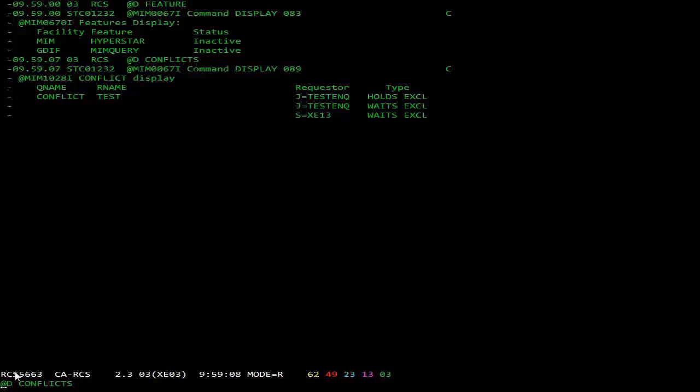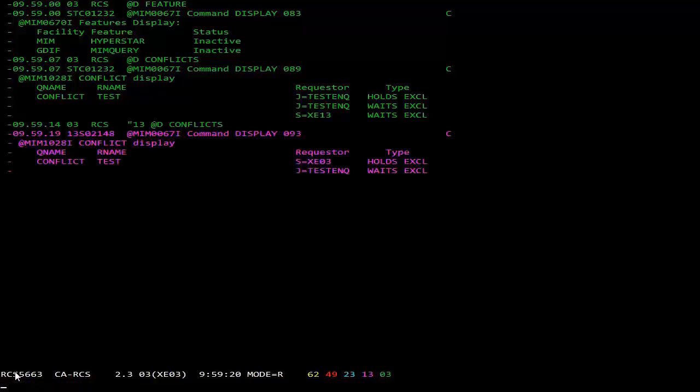Now let's issue the same command on XE13. Here we are told that the job is held on 3, and we can see the requester that's on 13. This system does not know about the other requester on 3.